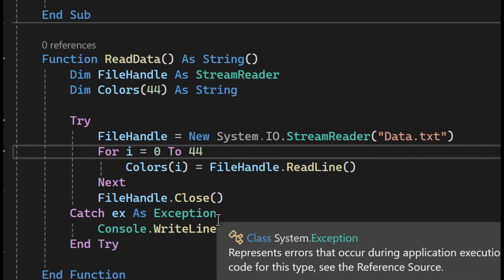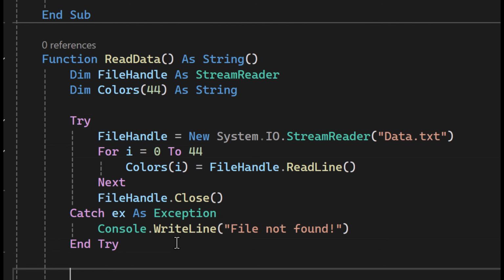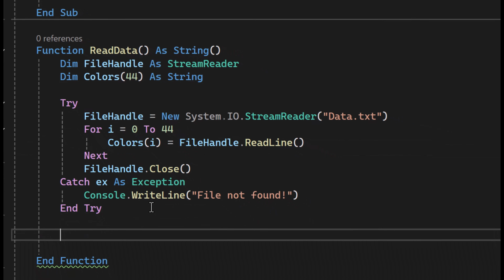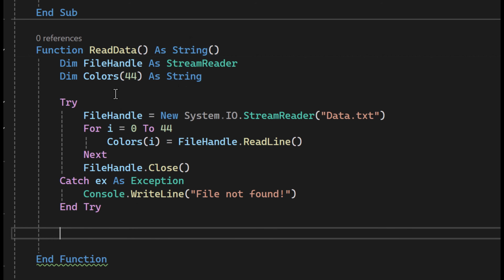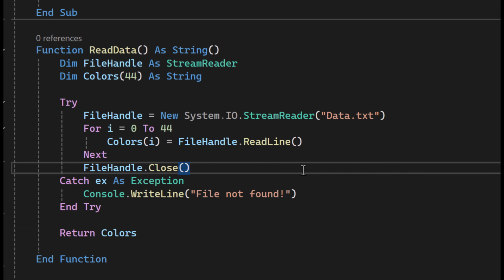We already have our exception. All we need to do now at the end of this function is return this string array. What is that string array? That's going to be colors. So we simply type in return colors, and that will return the array to whatever method calls this function.